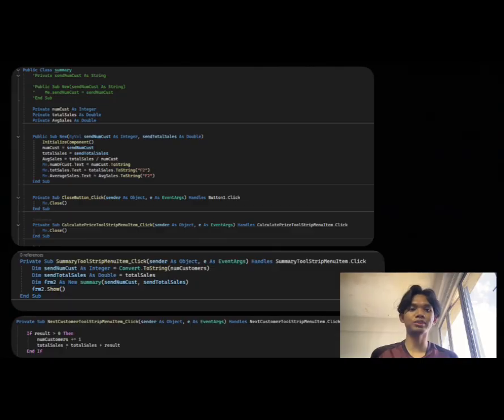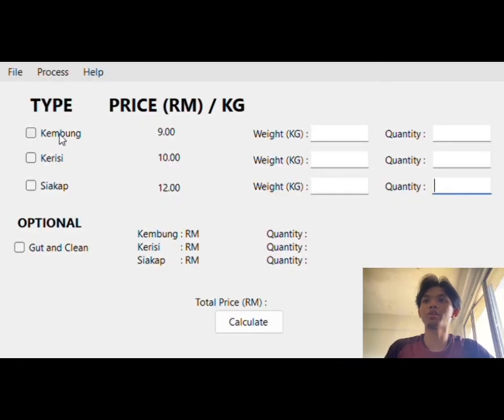When the summary option is selected, the program sends the total number of customers and the total sales to the summary form. In the summary form, the program calculates the average sale per customer and displays the number of customers, total sales, and average sales. The form also includes a close button to exit the summary view. Now I will show you an example of our program.